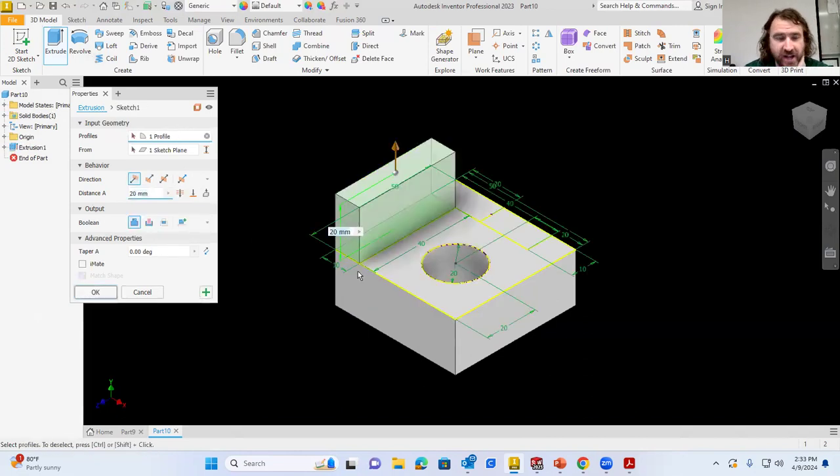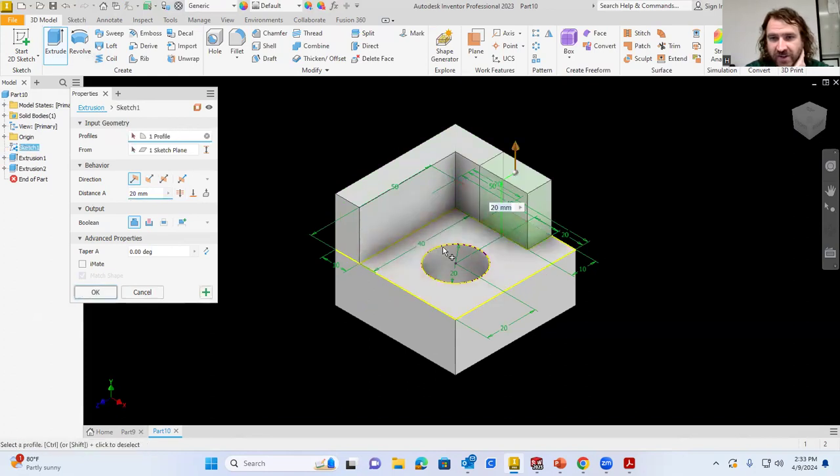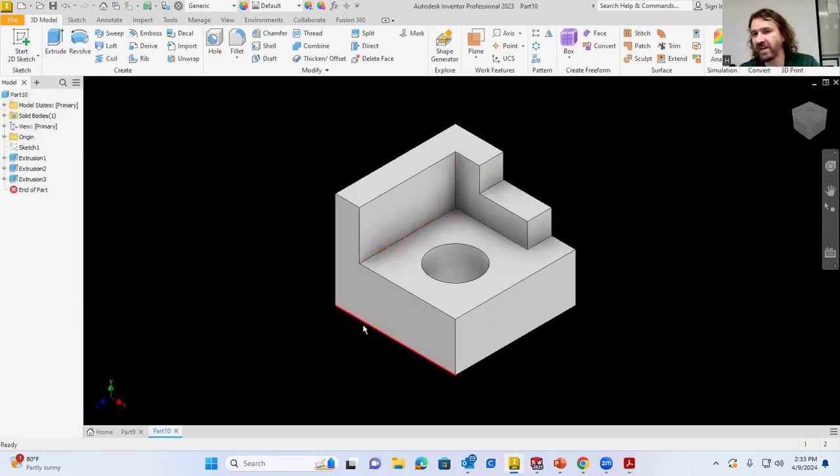Now this, I also need to extrude 20 as well as this one. So these are two that are 20s. So those two profiles are 20s. I'll hit plus sign. And then this one, the final one, this is 10. I'm going to hit enter. And now we're beginning to take shape.